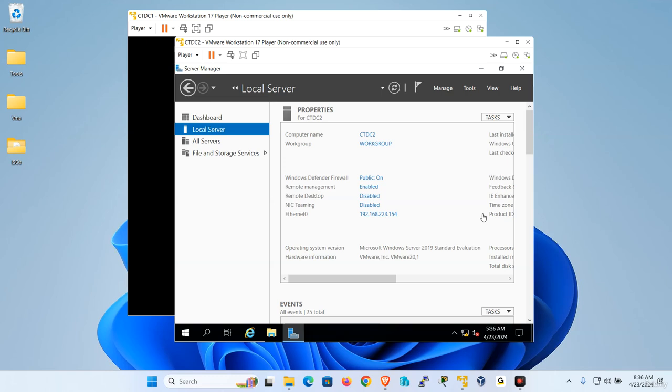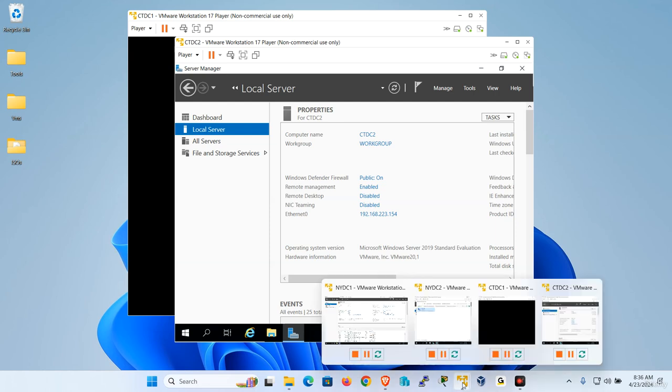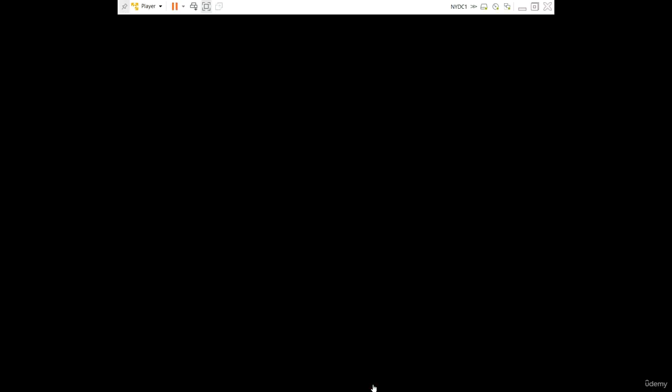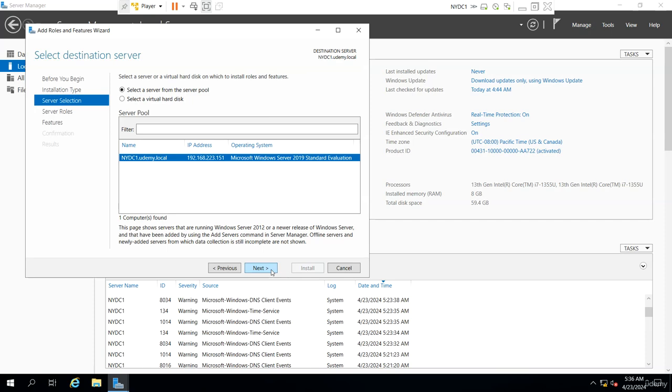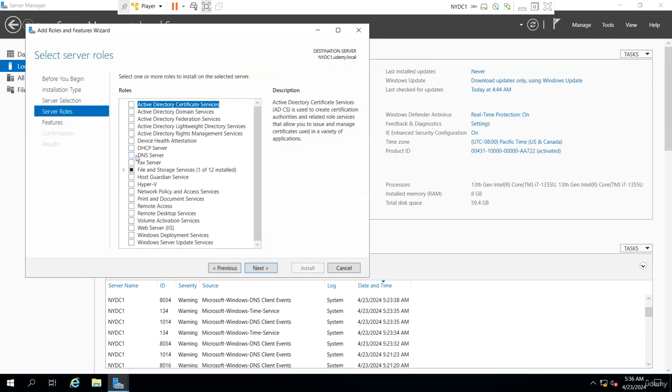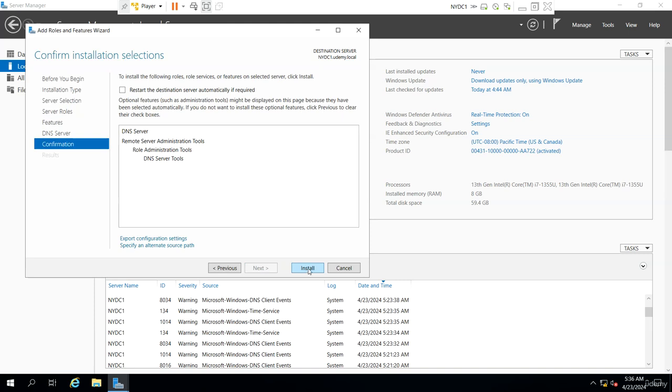So, in this section, what we're going to be doing is installing and configuring DNS on the first server only. Remember, server 2, 3, and 4 are actually pointing to server 1. So, let me go back to server 1. I'm going to go to Manage, Add Roles and Features. Next, next, next, right? We've been doing this a lot, all right? And I'm going to put a check mark in DNS and continue the installation.